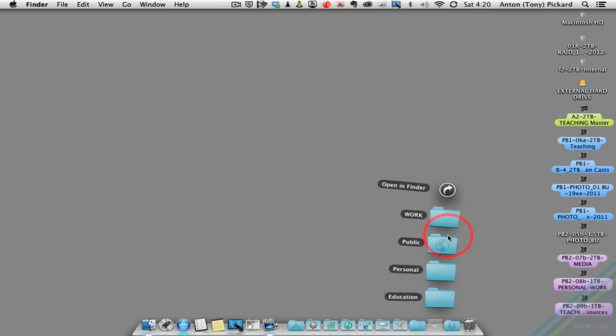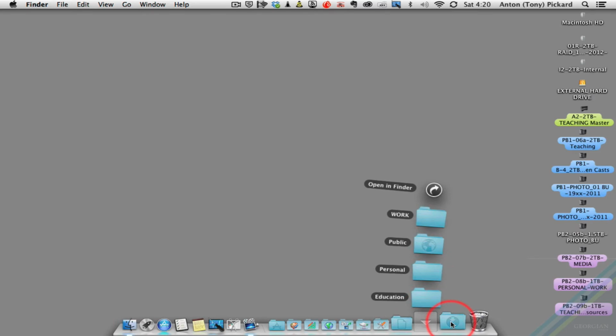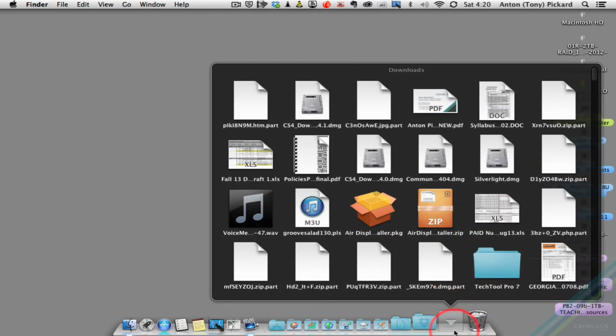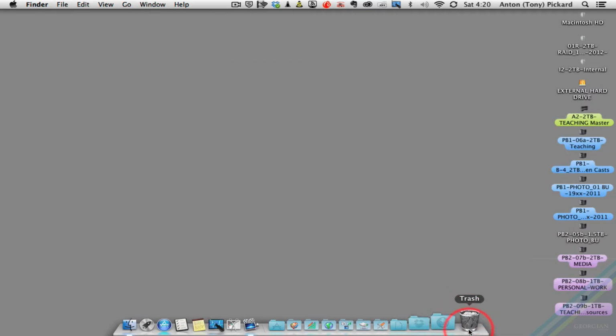This one has my Dropbox. I'll talk to you about Dropbox some other time, and then these are all different files that I've downloaded. Beside it, of course, is the trash can. You can see that there's stuff in the trash can, so I'm going to empty the trash can.